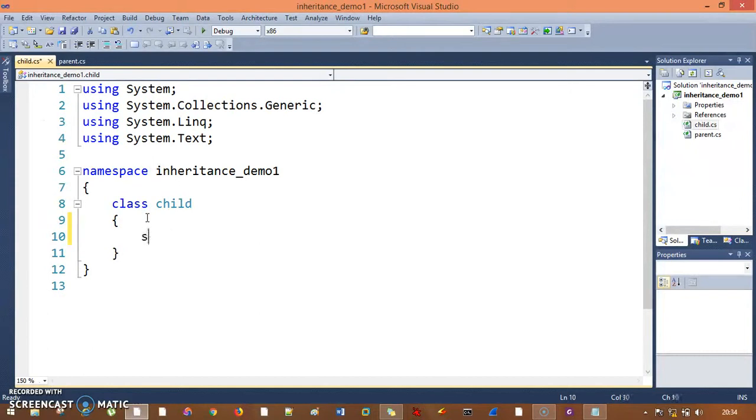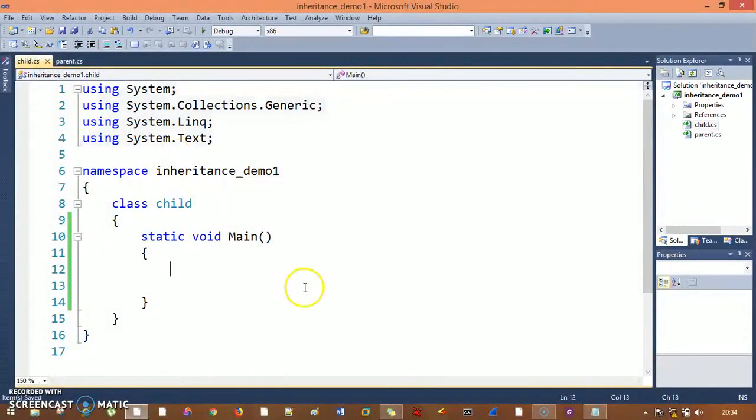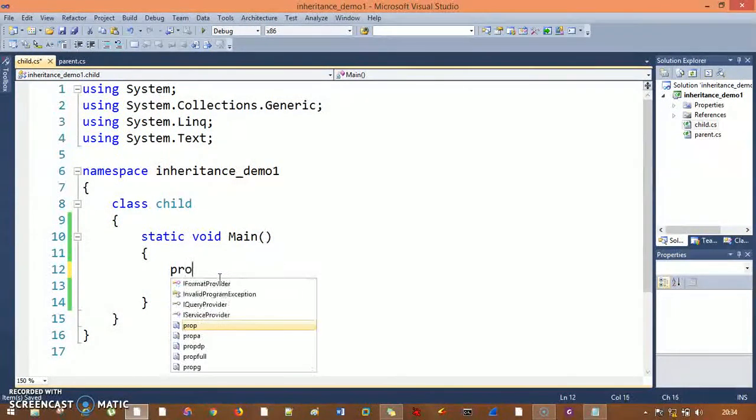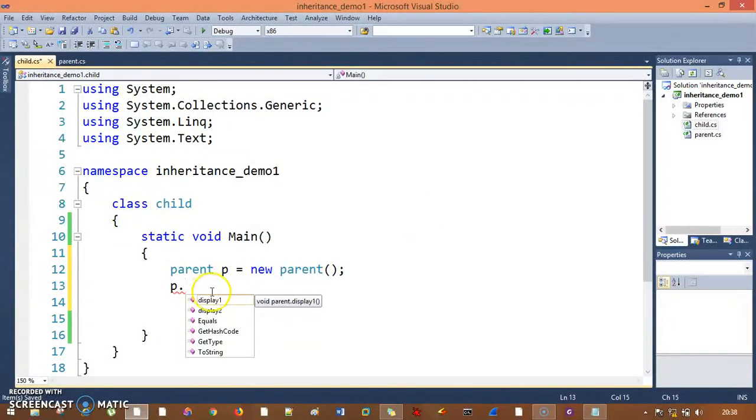Inside this child class, I'll create static void Main, and inside that I need to call my display1 and display2 from parent. If you see, without inheritance, can I do that? No. If I try to write the program, I need an instance, right? I need to call this, sorry, no. So you can see, I can call display1 and display2 with the parent class.